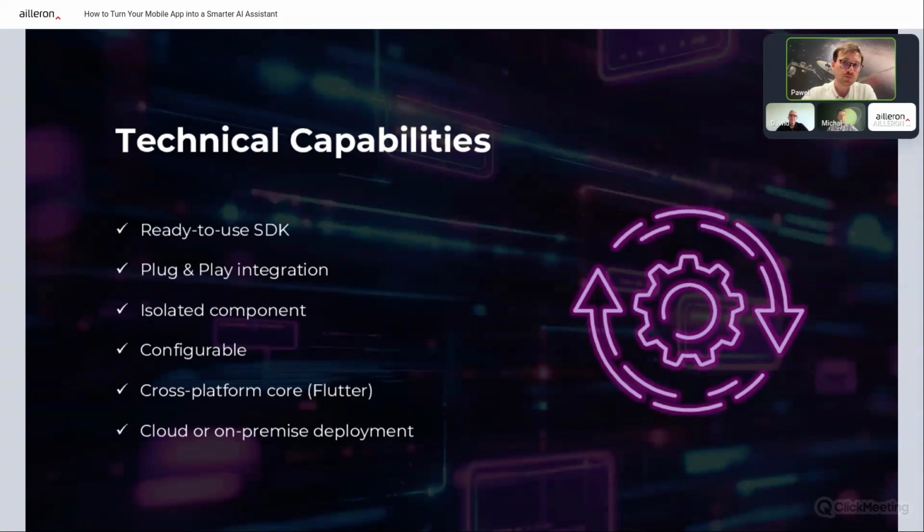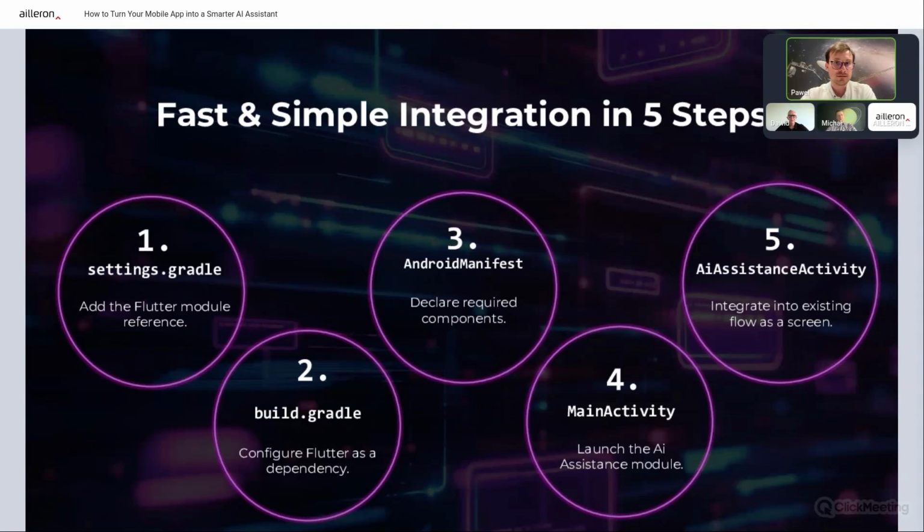And finally, it supports both cloud and on-premise deployment, giving you the freedom to choose the hosting model that fits your security, compliance, and operational requirements. Now, let's take a closer look at how the AI assistance is integrated into the Android application step by step.